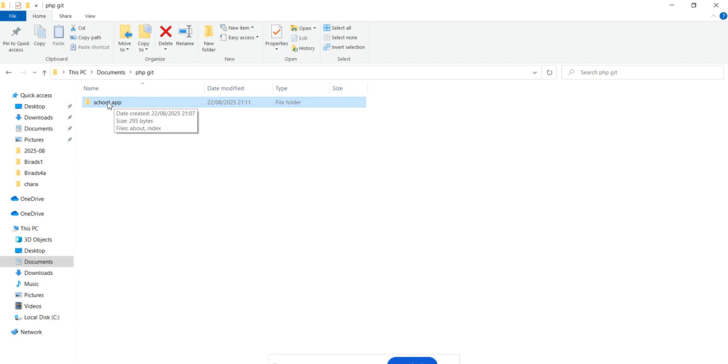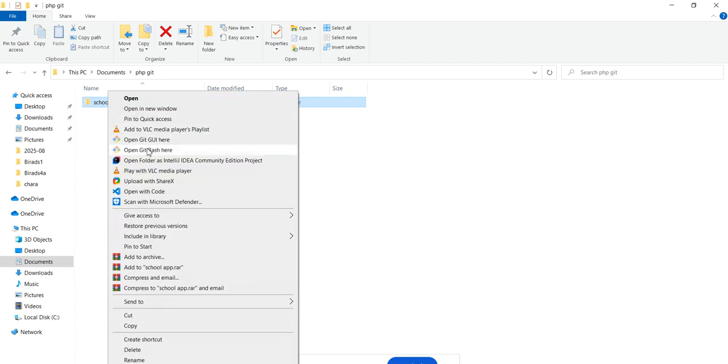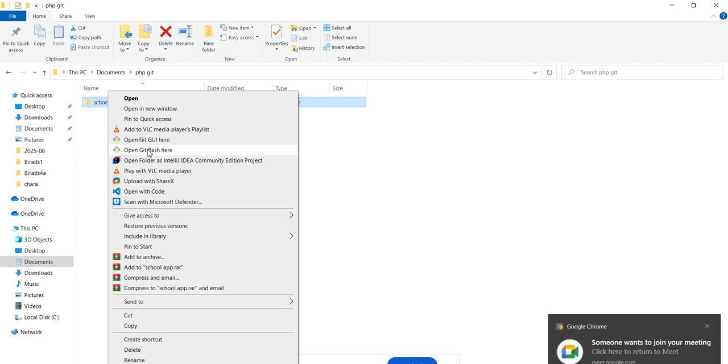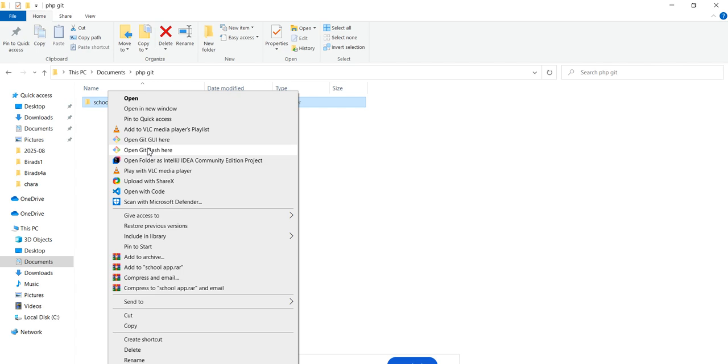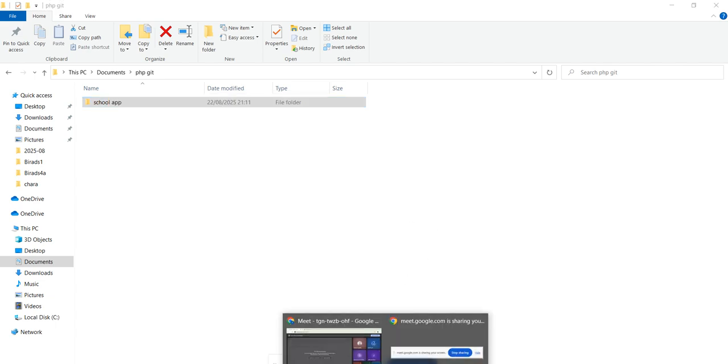I want to use Git to manage this project. I will right click on the project. You select open Git bash here. If you are on Mac, when you right click, you're going to select open terminal, or something. So it's going to open it in the terminal.